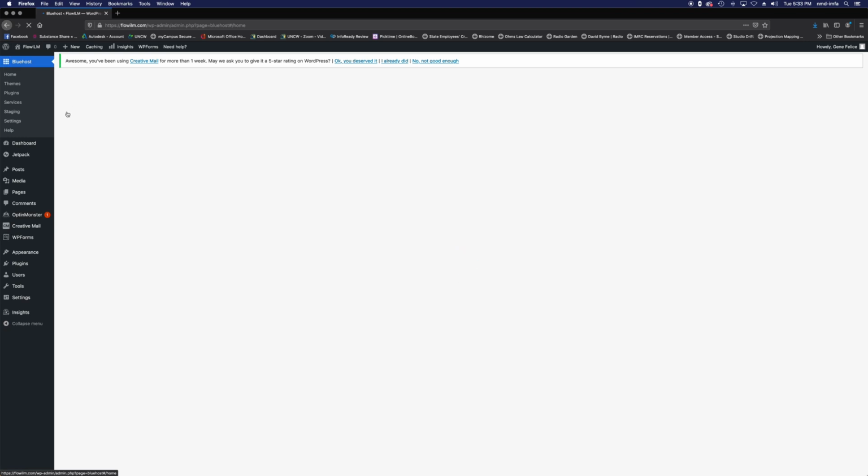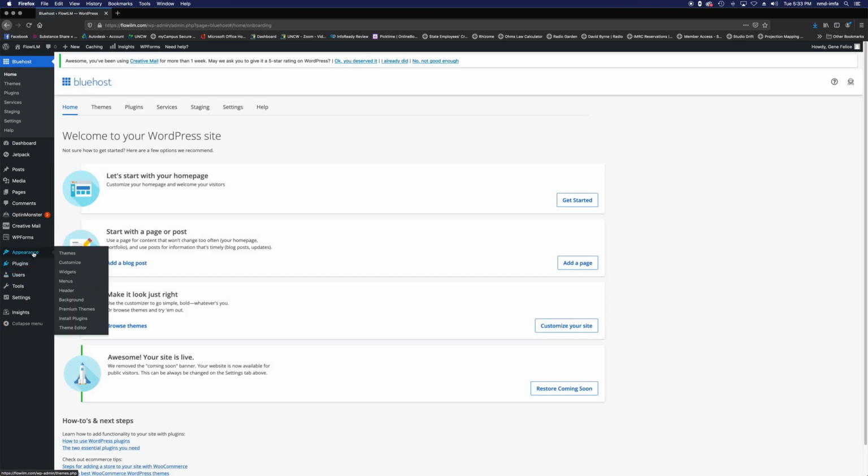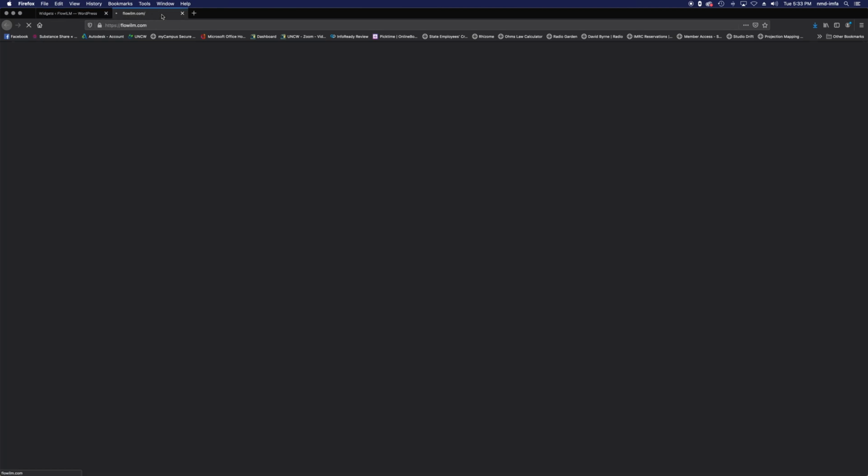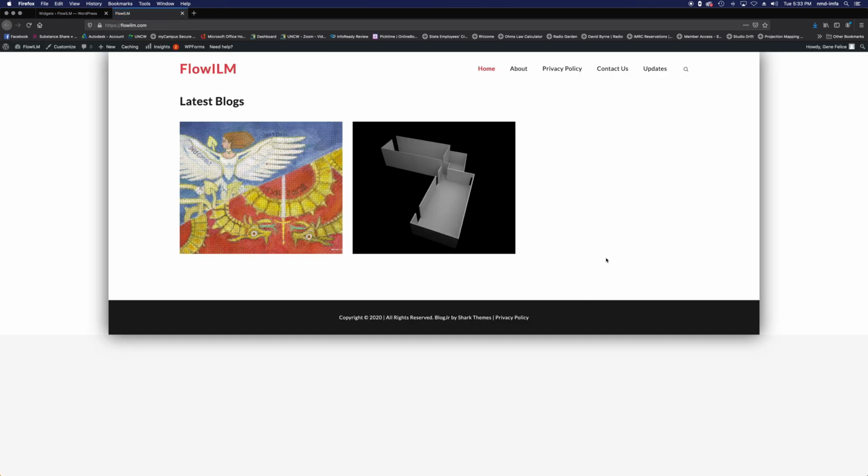So widgets have been around a long time. Widgets are like these little helper items. If you click on Appearance and go to Widgets, widgets are items that usually get added to a sidebar or a footer area. So you can see over here on the right, these are where widgets are added to. And over here on the left, these are all the available widgets. And if I go to my website, I should be able to show you a widget zone somewhere.